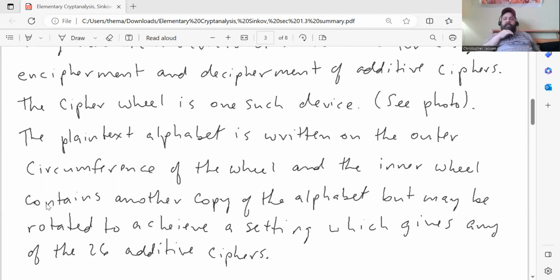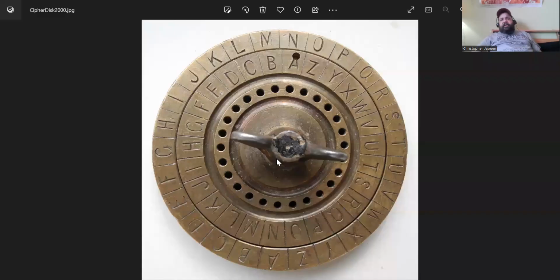The plain text alphabet is written on the outer circumference of the wheel, and the inner wheel contains another copy of the alphabet, but may be rotated to achieve a setting which gives any of the 26 additive ciphers. Let me show you a picture of what that means. If I share my screen, you should be able to see this. So this is an example of a cipher wheel.